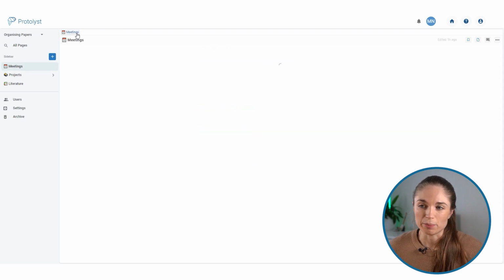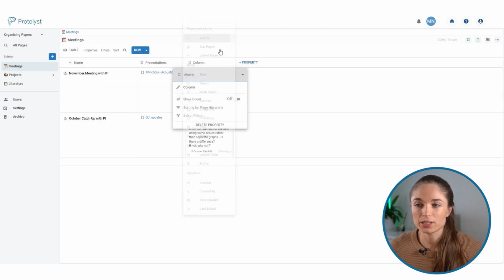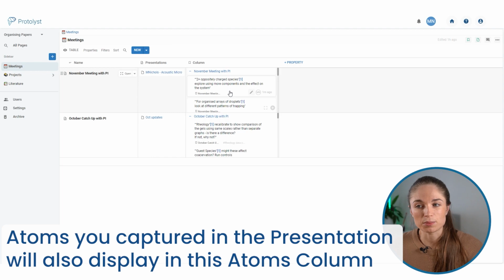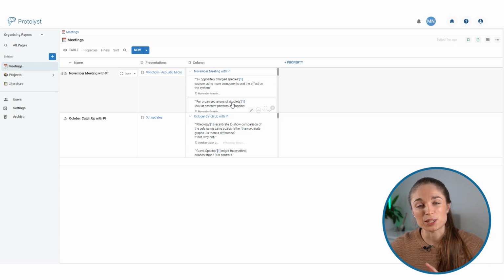So when I go back to the meetings page, if I add an atoms property here, we'll be able to see all the atoms that I've captured from inside that page. So you'll see those two atoms that I captured from inside this meeting notes page displaying here. And the same has happened for this other meeting. Let's come back to these atoms, which are almost like outcomes and actions from the meeting. And so where these bits of information are most useful is inside the corresponding projects. So let's make sure that they appear there.